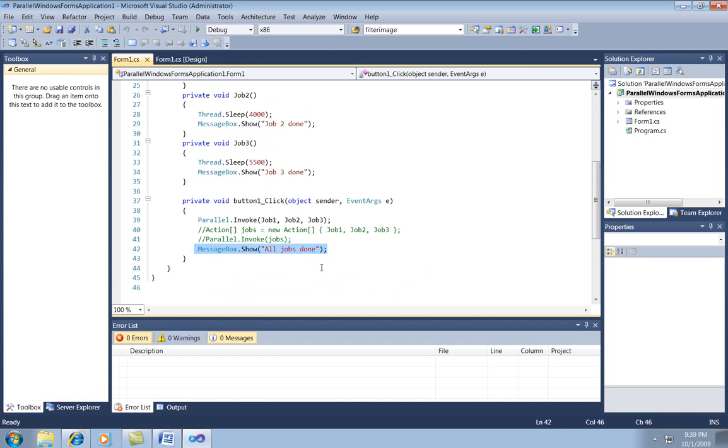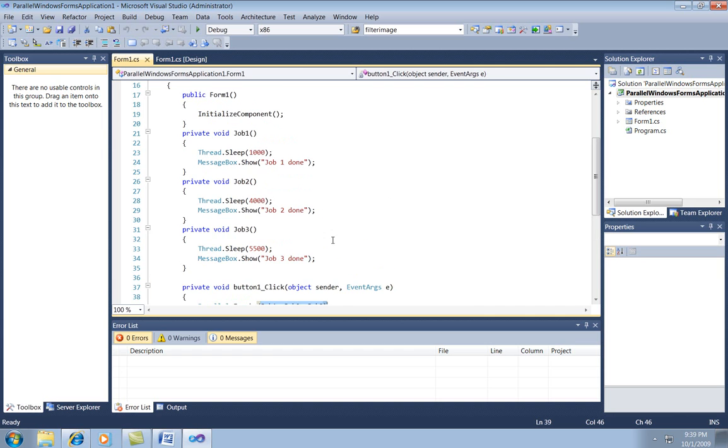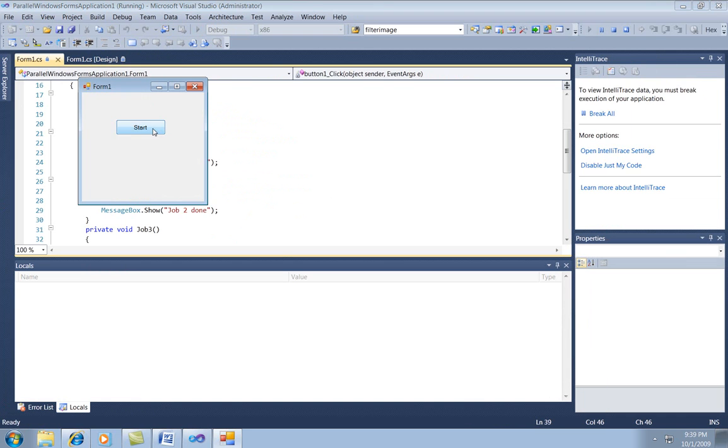And the all jobs done cannot show until all 3 of these that were running in parallel are completed, because that's what Parallel.Invoke does. Runs them all 3 in parallel, but won't go on until all of them are finished. Okay, so let's run it and see how it looks. I'll start it. Job 1 is finished. Job 2 is finished. And then immediately the code can continue because all the jobs are done.